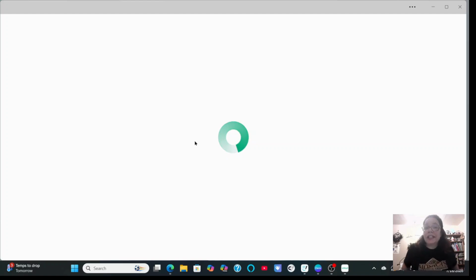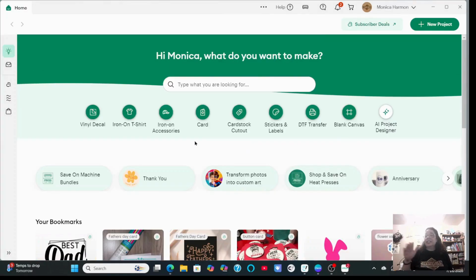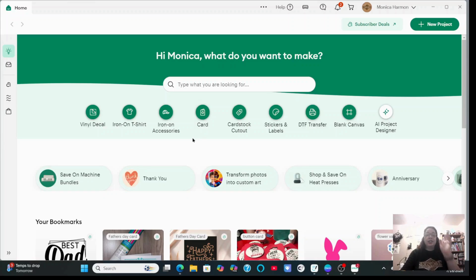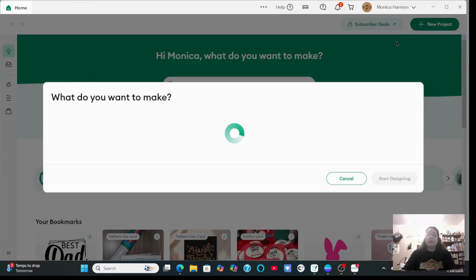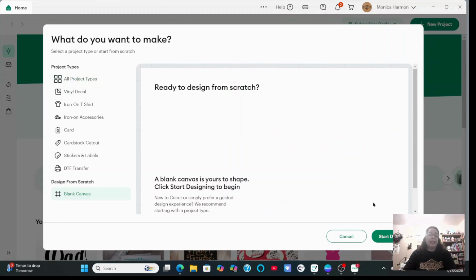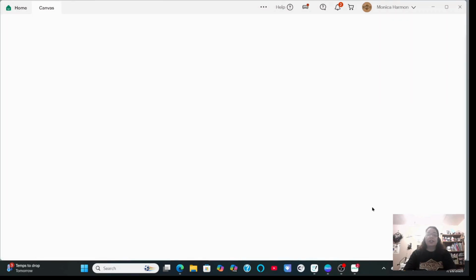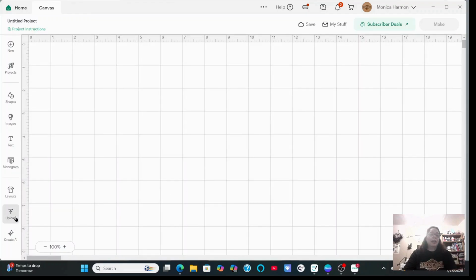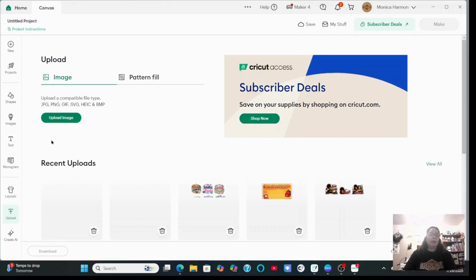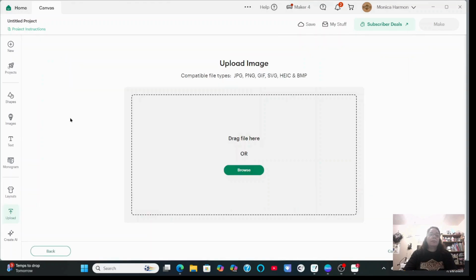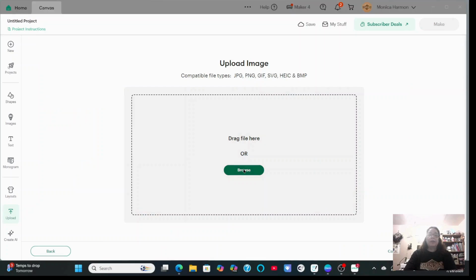So if you purchase any stickers from me and you get the file, it will be in sections like how I just showed you. And so in order to bring it over to your Cricut, you would add new project. So you want to click on that, blank canvas, and you're going to start designing. Then you're going to go to upload. You're going to upload your images. You're going to hit browse.